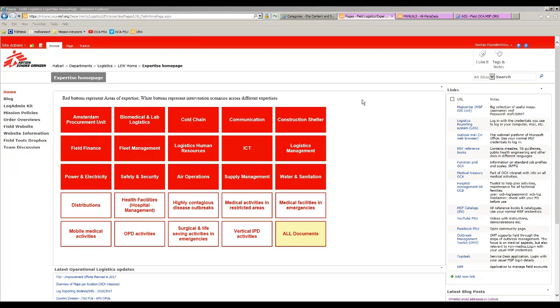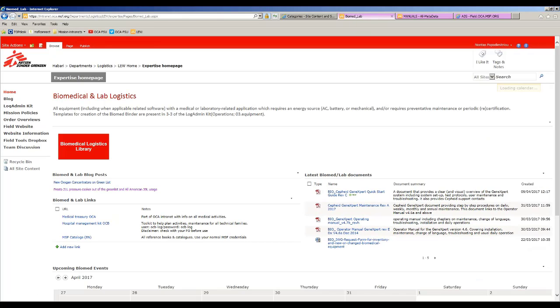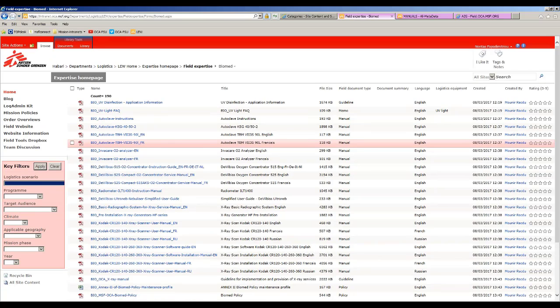At the home page, remember, we clicked on biomedical and lab logistics. We saw this page here, and from here we clicked on the red button, and we went into the library for all the biomed documents, and we see the count is 190. So I explained the filtering on the top, the basic filters, and the extra filters here.